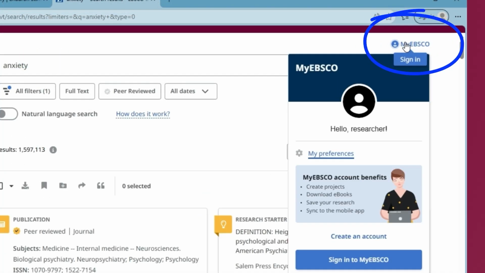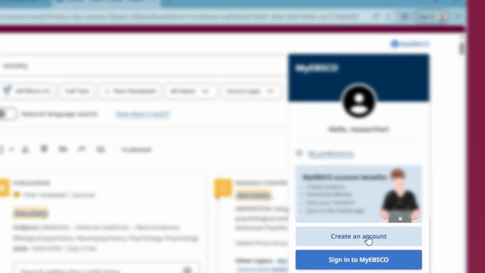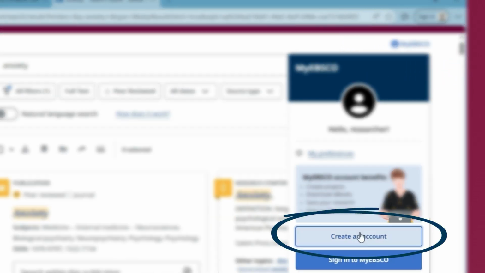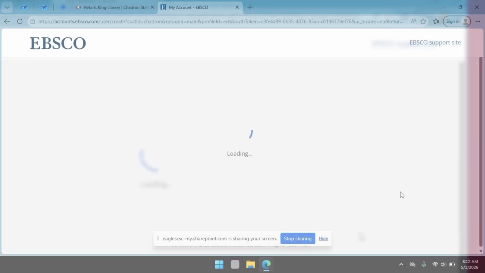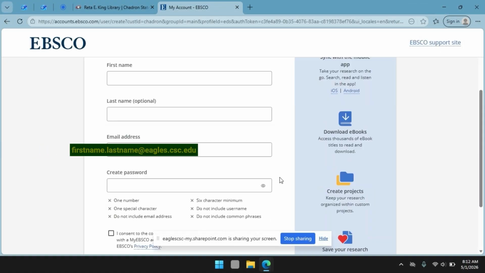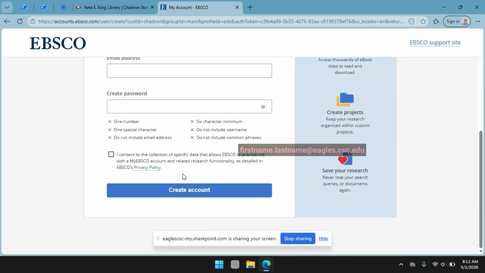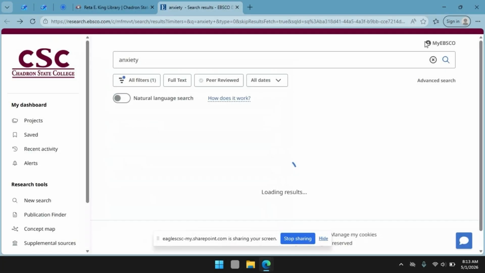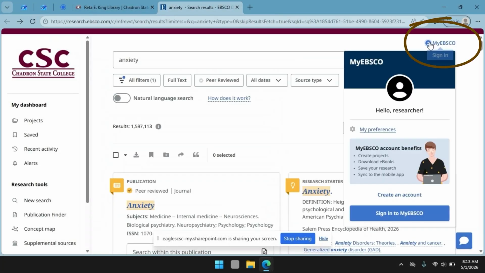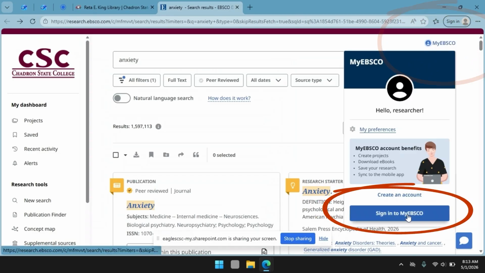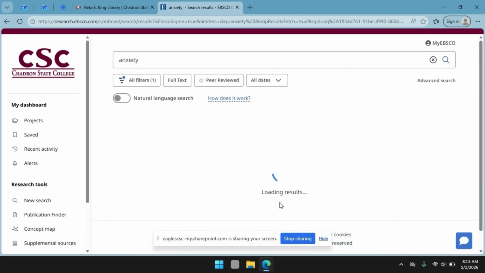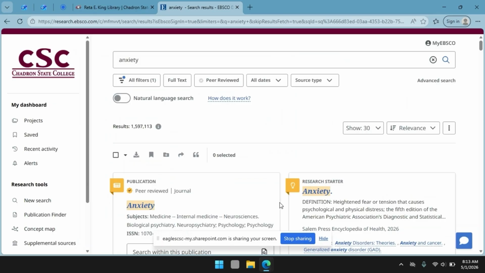So if you just click on that, it gives you an option to create an account or sign into MyEBSCO. If you're going to create an account because you've never used it before, make sure to put your Eagle's email in here, as well as your first name, last name, and whatever password you wish. For my sake, I'm going to sign in because I already have an account. And it's really just as simple as that.